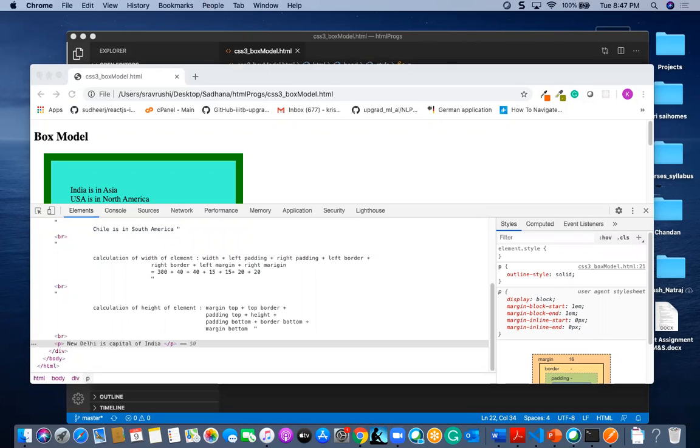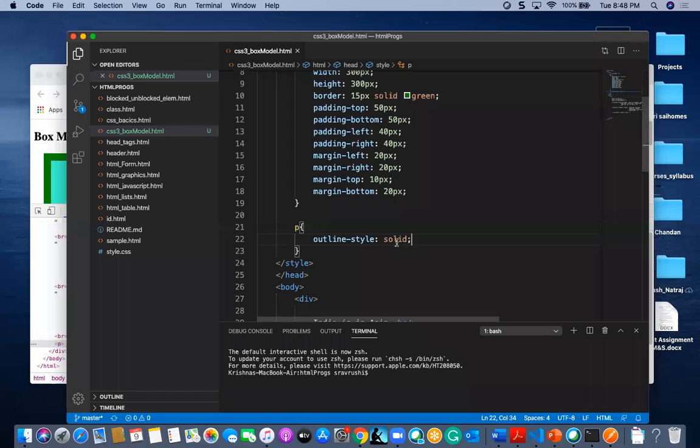CSS outline is a little different. It will specify the outline, it will draw a line around the element, outside the border. It is a little different compared to the border. And here we have double also.